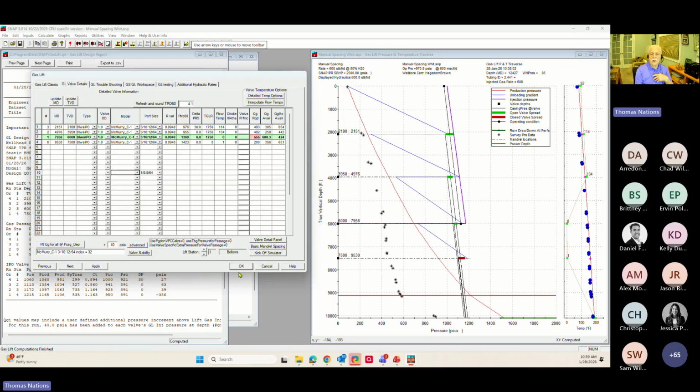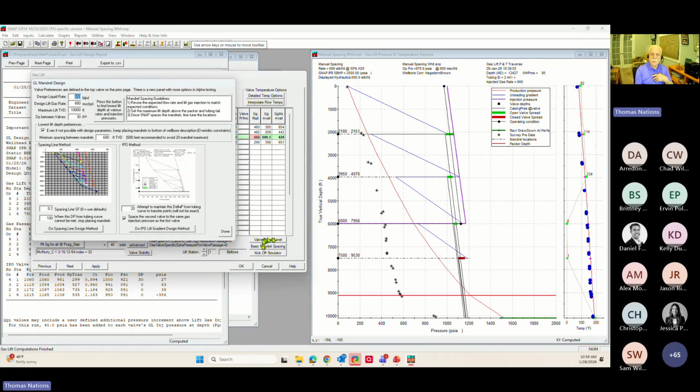Okay, how about this? Let's do it with the help of the computer. Here's the magic button right there, basic mandrel spacing, okay? It gives me this new input dialog. It wants to know what my liquid rate is, what my injection gas rate is, what's my maximum lift depth, and in this particular case, it's let's say 9,000 feet, okay?